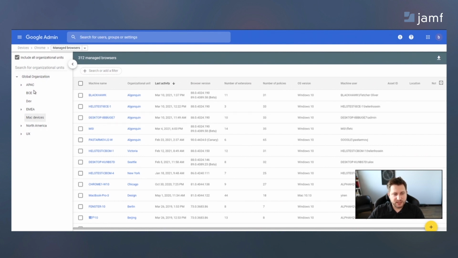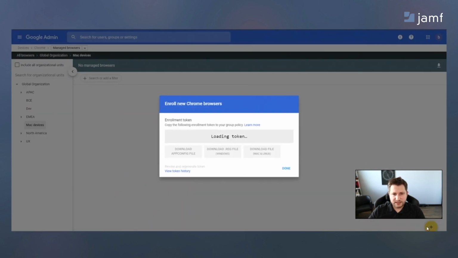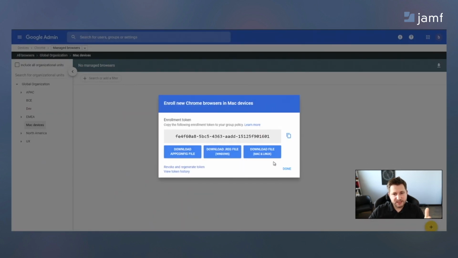So once you build an organizational structure that works for you, you choose one of these organizational units in which you want to bucket the devices or drop the devices for management. So for this use case, let's pick the Mac devices OU. Once you choose the OU on the left, you click on the bottom yellow button, and this generates an enrollment token. This now is the only thing you need to push onto your devices through Jamf or through GPO on a Windows machine or through any other MDM solution. And once you push that onto your machines and the browser restarts, the browser becomes managed by our console, and then all of the policies apply from here.